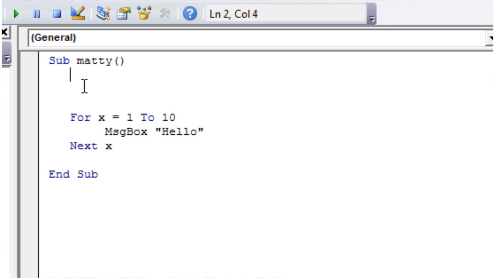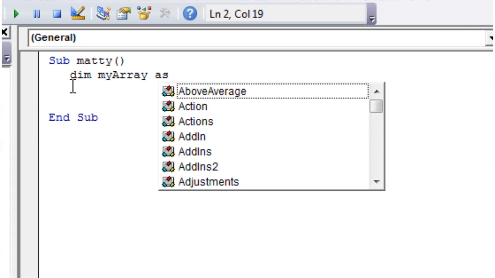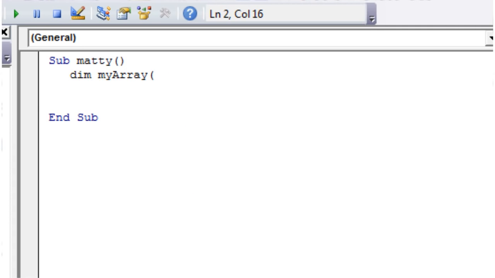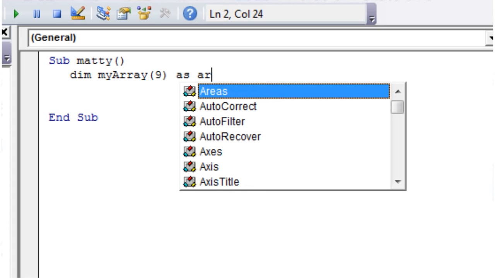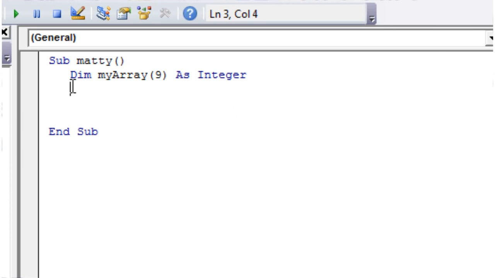So first of all we're going to declare an array, so dim my array, and we want to make it just one dimensional. We're going to give it 9 elements and let's make them integers, and then we're going to do our for loop.